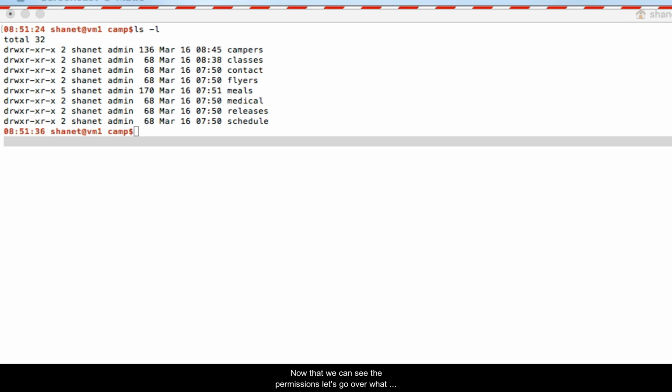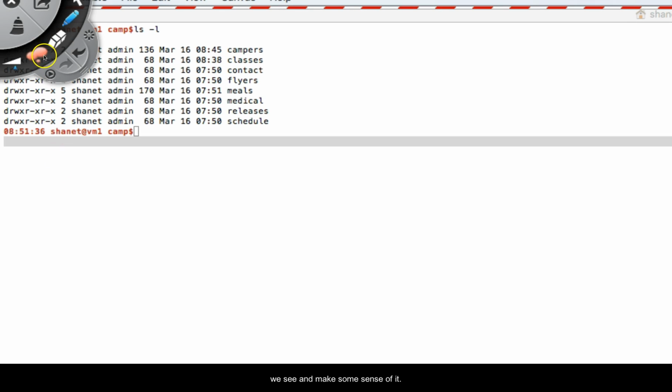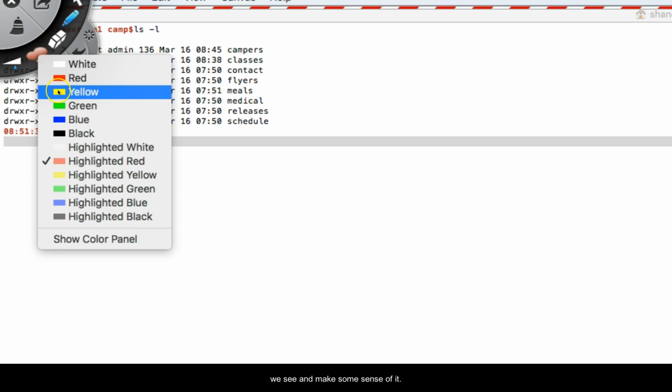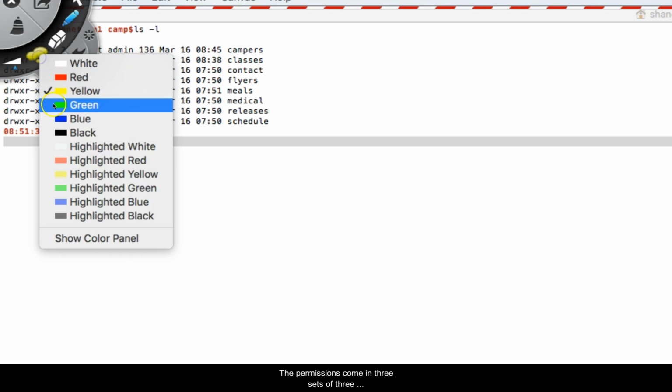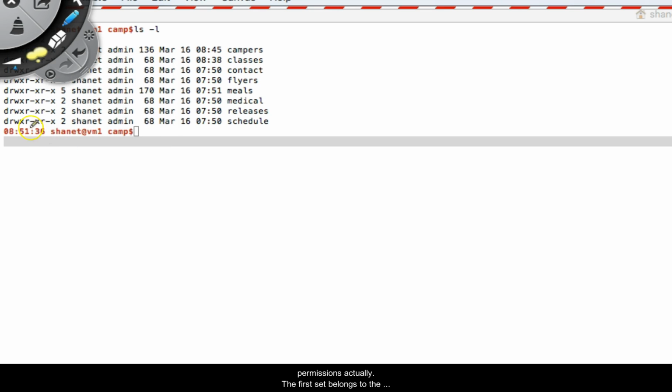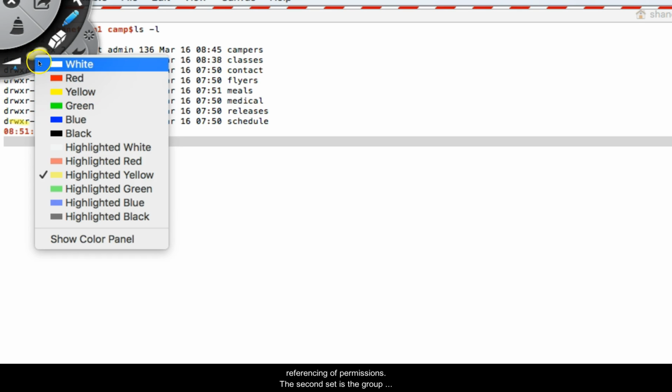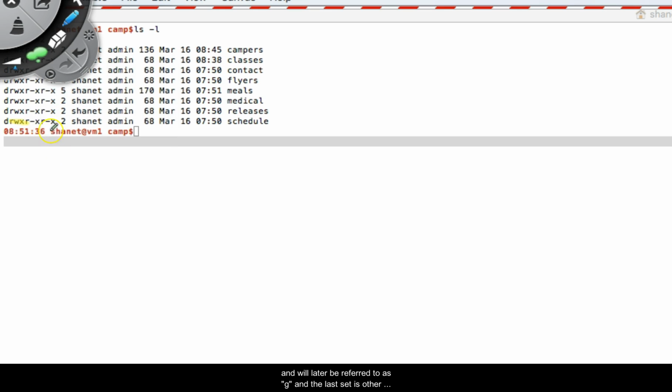Now that we can see the permissions, let's go over what we see and make some sense of it. The permissions come in three sets of 3 permissions, actually. The first set belongs to the user, and will later be referred to as U in the symbolic referencing of permissions. The second set is the group, and will later be referred to as G. And the last set is Other, and will later be referred to as O.